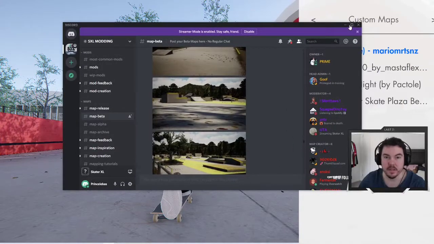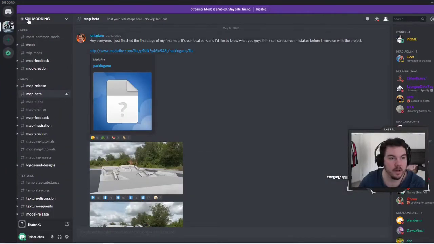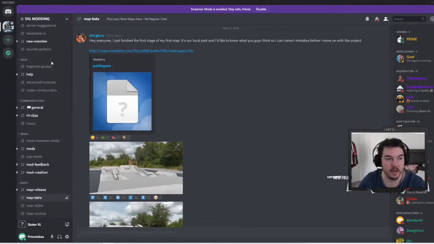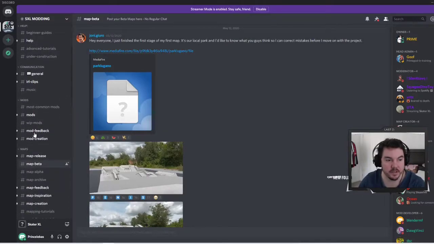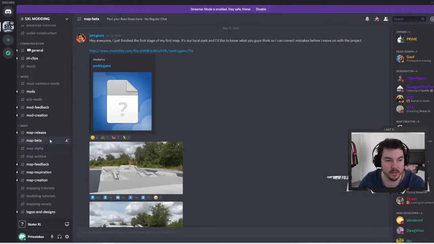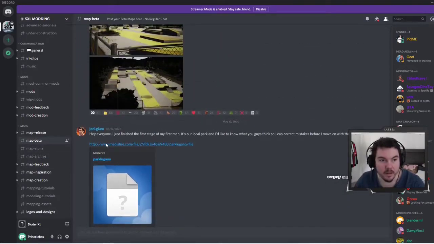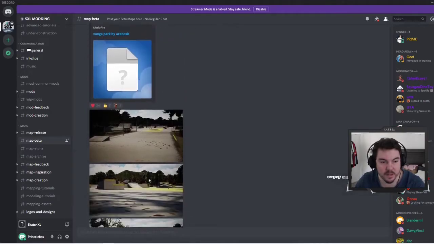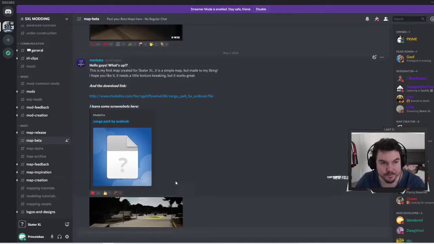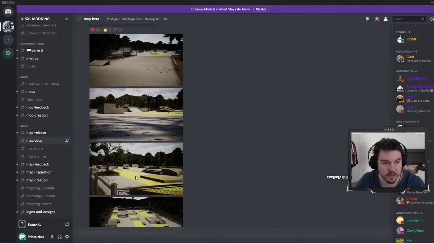And you can see here, Skater XL or SXL modding is the overall group here, and they've got all these different sort of hashtags here. But map beta is basically what we want to look at. In here you'll see all these different maps, and a few of them are just sort of concept designs. They haven't got the downloads yet, but this one here actually looks pretty cool.